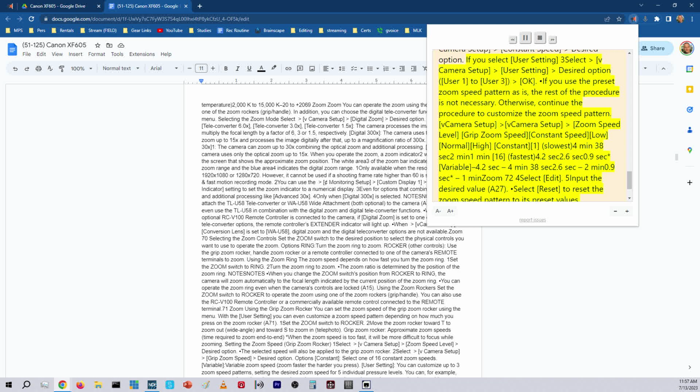V camera setup, zoom speed level, grip zoom speed, constant speed: low, normal, high. Constant 1, slowest: 4 min 38 sec, 2 min, 1 min 16 sec. Constant 16, fastest: 4.2 sec, 2.6 sec, 0.9 sec. *Variable: 4.2 sec, 4 min 38 sec, 2.6 sec, 2 min, 0.9 sec, 1 min. A72. 4. Select edit. 5. Input the desired value, A27. Select reset to reset the zoom speed pattern to its preset values.